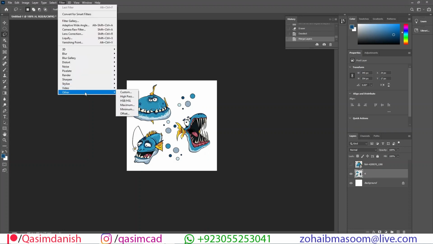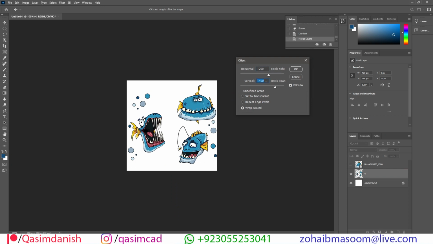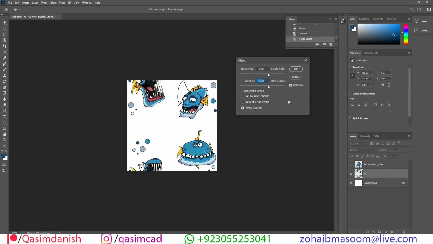Go to Filter tab, select Others and select Offset. Enter value 200. This is half of the canvas. If you use a bigger canvas, enter an offset value half of it.